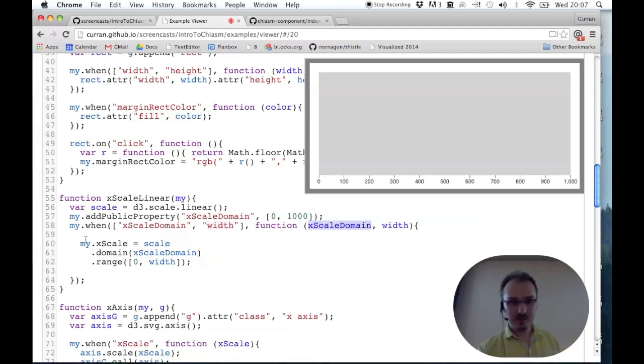So whenever those two change, set the domain to be that domain, and set the range to be 0, width, which is the range of the x scale in most visualizations, starting at 0, going to the width of this inner thing. And it sets my.xScale to be that scale. So now other functions can listen for changes in the x scale, and when the x scale gets set, the domain and the range are both set, so you can actually use the scale.